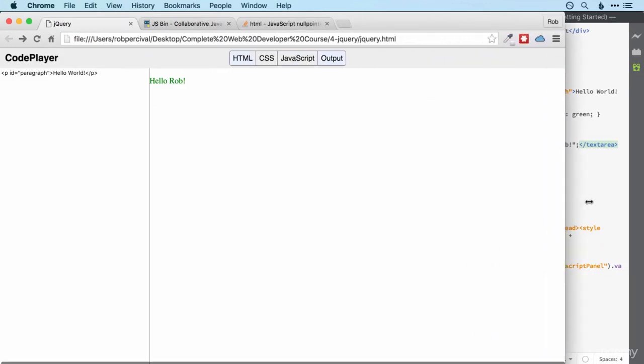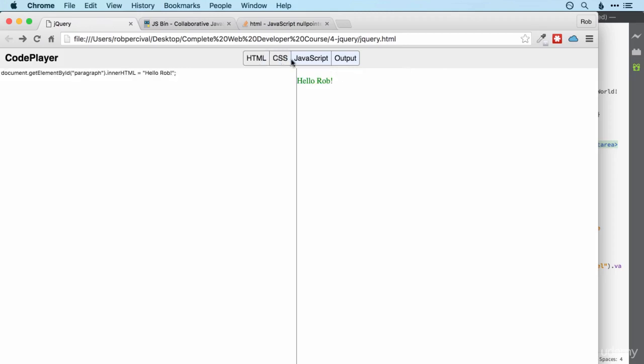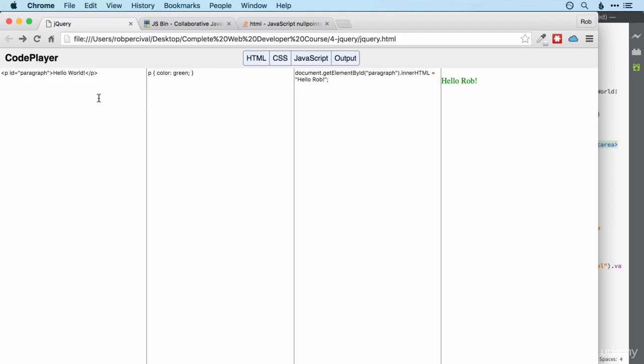So that's it. We've achieved our objective. We have a really quite nice looking site, pretty simple, but it looks good. We can toggle the HTML, CSS, JavaScript and output on and off as we want. And then as soon as we update any of these, the updates are immediately reflected in the output there. Brilliant. So there's our code player. As always, I hope you managed to do most of that yourself and enjoyed the process of putting it together.